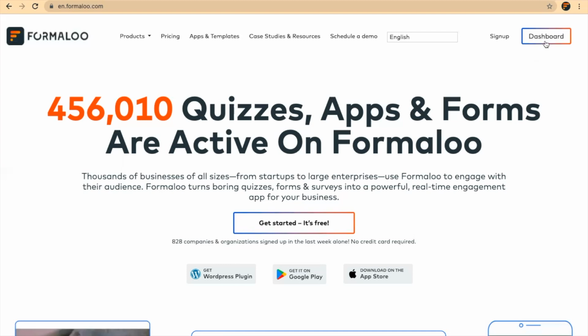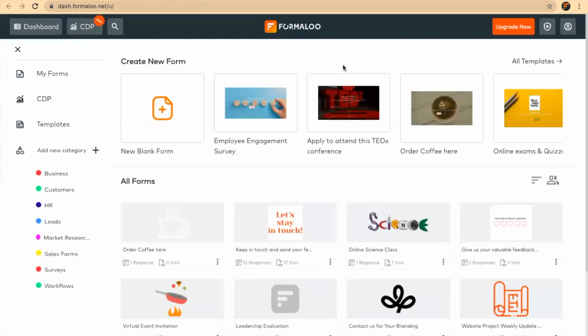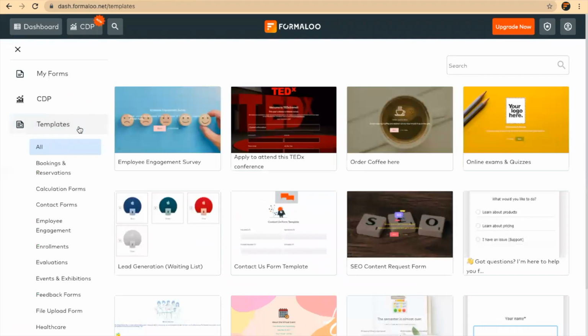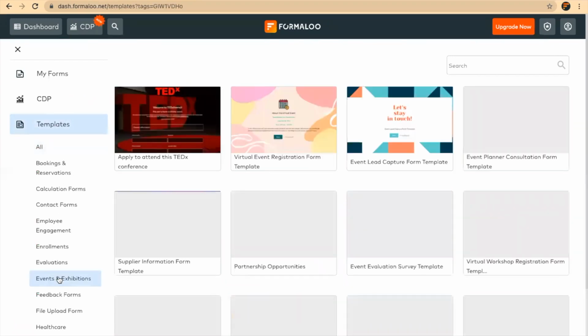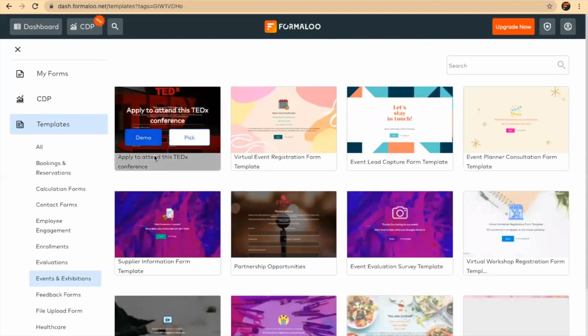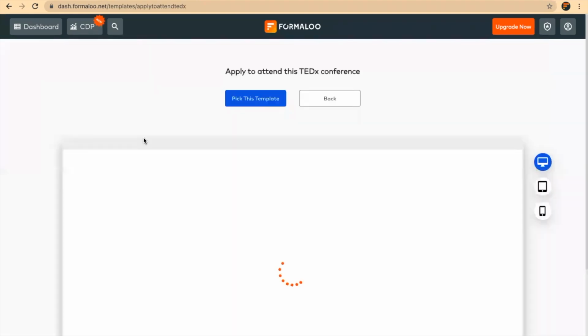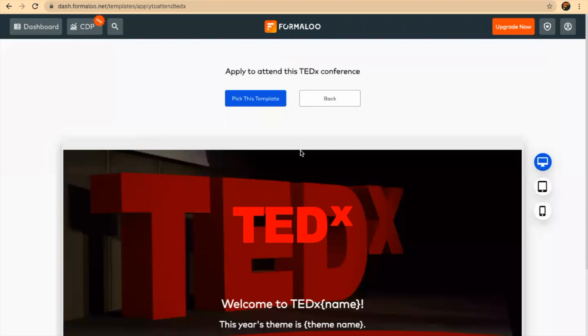So to get started, you can just go to formaloo.com and go to this dashboard. Here, get to the templates. And in the templates, get to the events and exhibitions. Here, there is a template form for TEDx application.